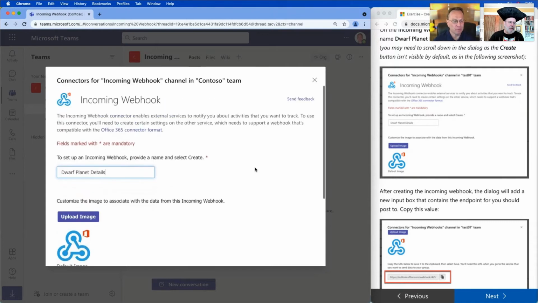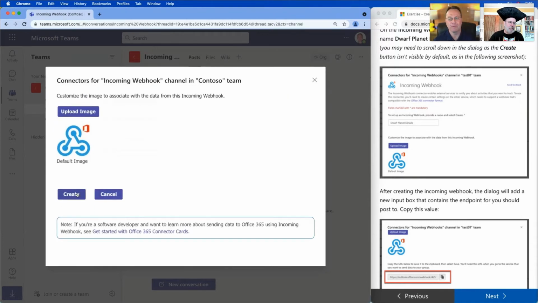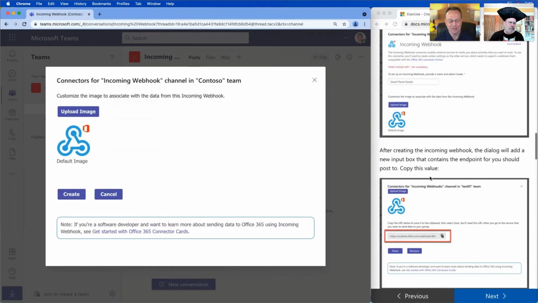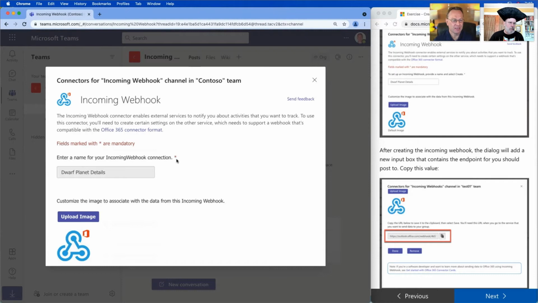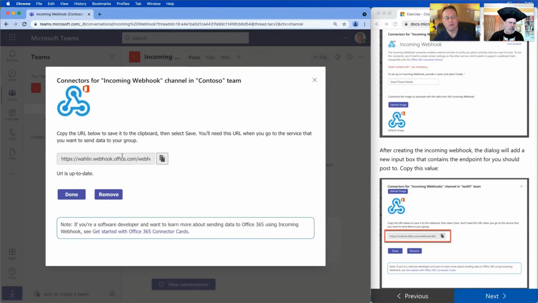All right. And then we could upload an image. You probably would want to normally, but in the interest of time, we're going to hit create here. And this is going to give us a magical URL. So we'll give this a sec. And there we go. Now, Bob, what's up with this URL?